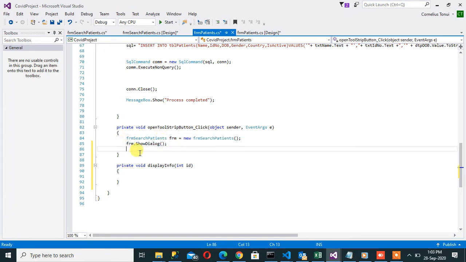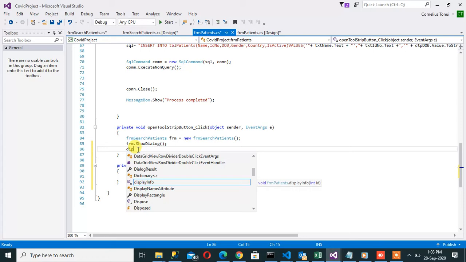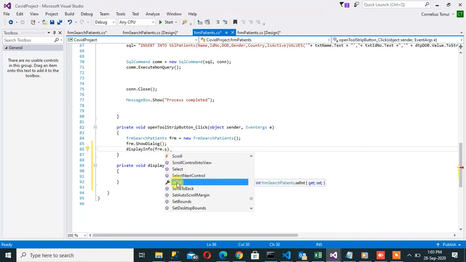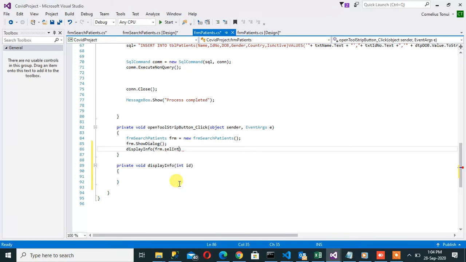So once I close that form, I'll call that display info. So I type in display info, and then the parameter that I'm going to pass is the cell int. That is why I'm saying FRM, which is my form. And now when I click dot cell, since this is a public variable that we created, it means it can be seen from another form. So cell int comes there. Then in C# I must put a semicolon. So what happens is that just after the form has been displayed and closed, it will display info.